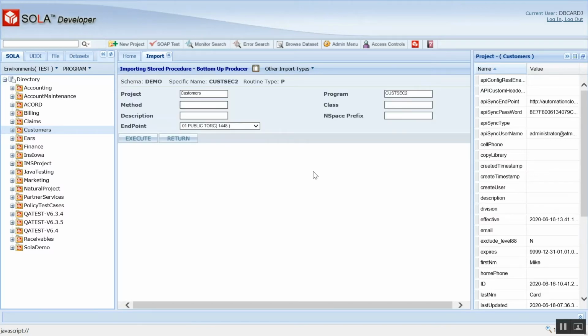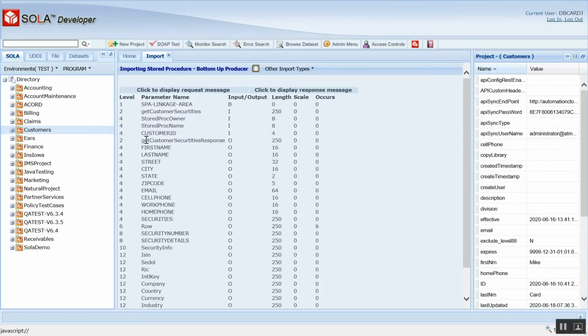And here I just need to add a little additional registration information, such as the API name. And I'm going to call this one Get Customer Securities. For a class name, I'm going to use customers. And finally, a description, and this is just free-form text. I'm just going to enter Get Customer Securities, and I'm going to click Execute.